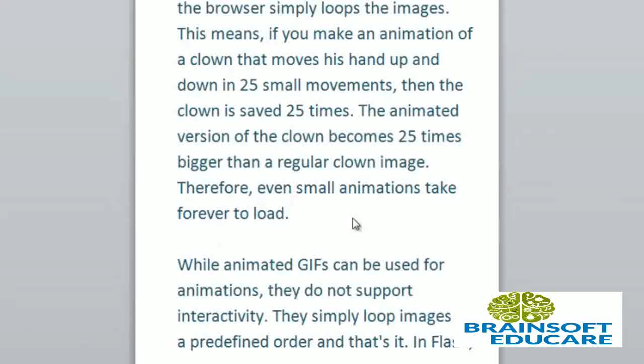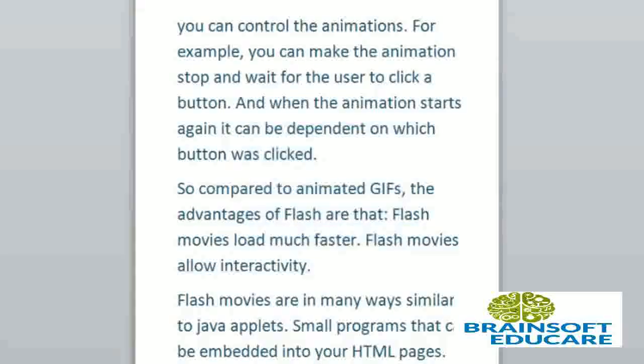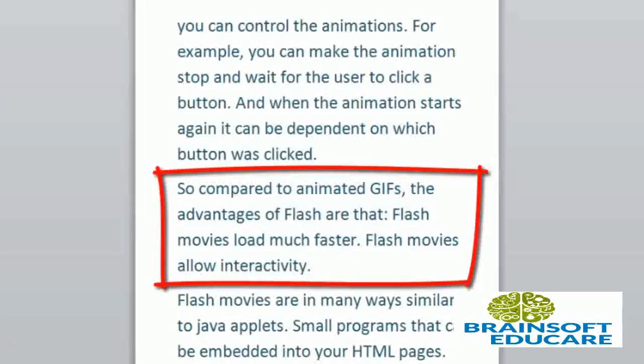While animated GIFs can be used for animations, they do not support interactivity. They simply loop images in a predefined order, and that's it. In Flash, you can control the animations. For example, you can make the animation stop and wait for the user to click a button. And when the animation starts again, it can be dependent on which button was clicked. So compared to animated GIFs, the advantage of Flash is that Flash movies load much faster.